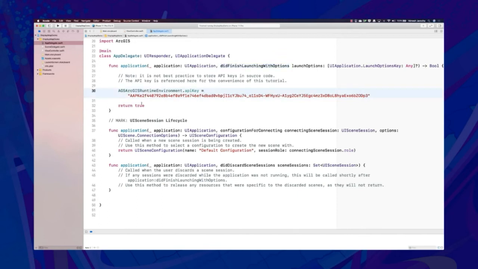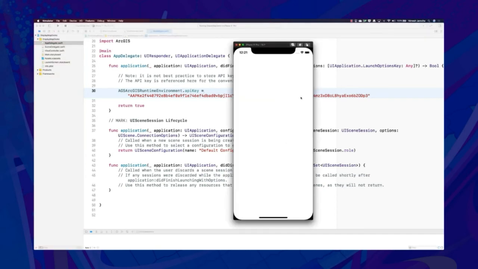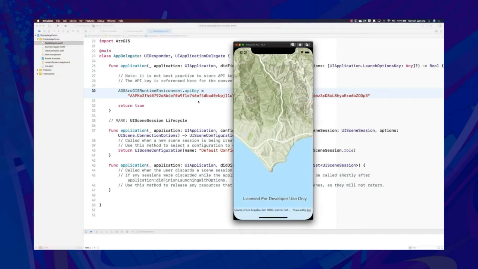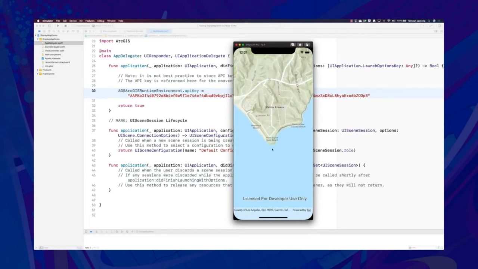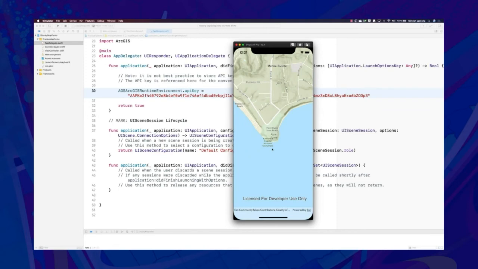and let's build and run the project now. You can see the map now. You can zoom in, you can pan, you can interact with it. So this was the tutorial, display a map. Thank you.